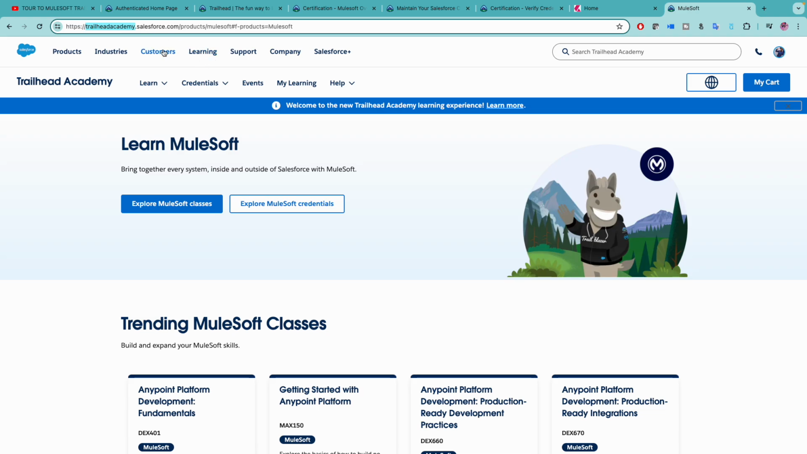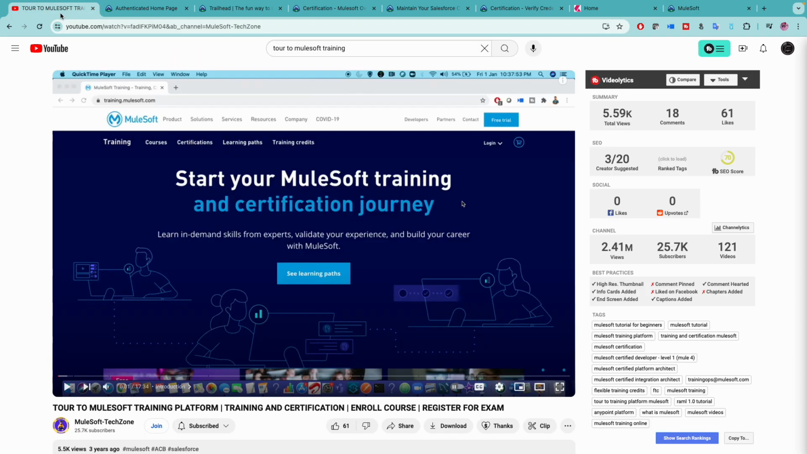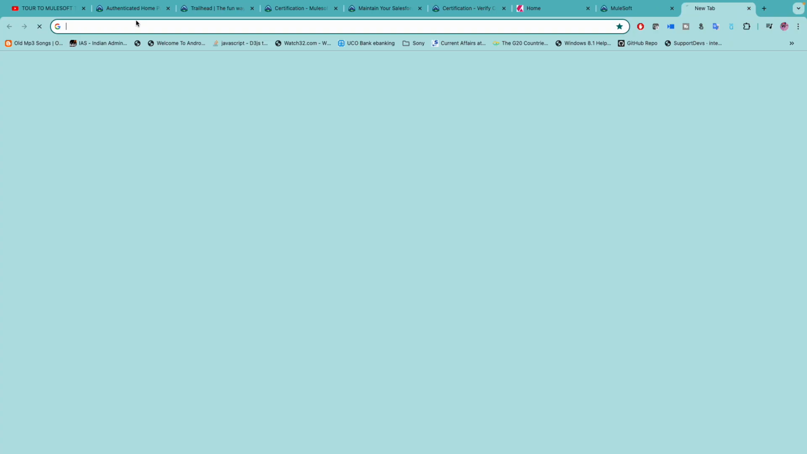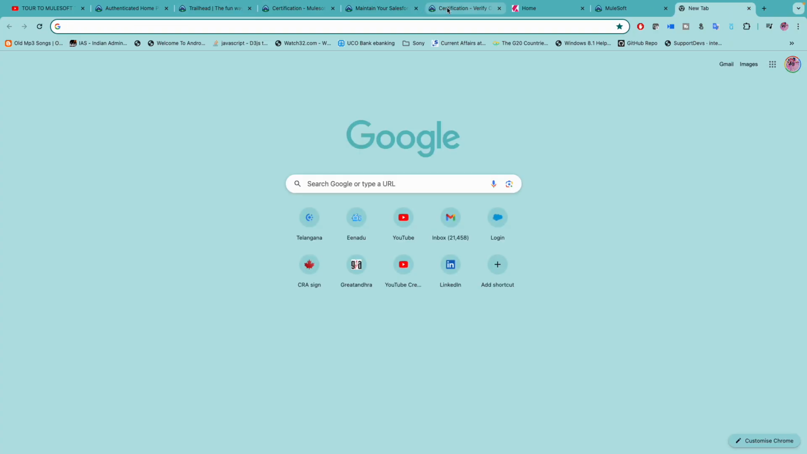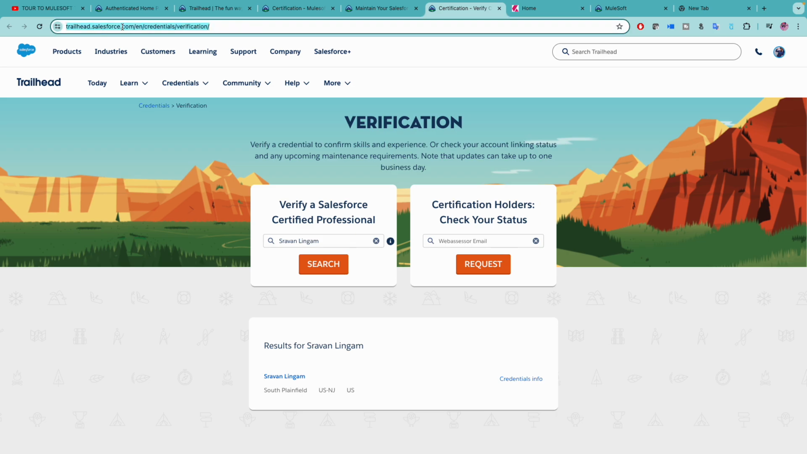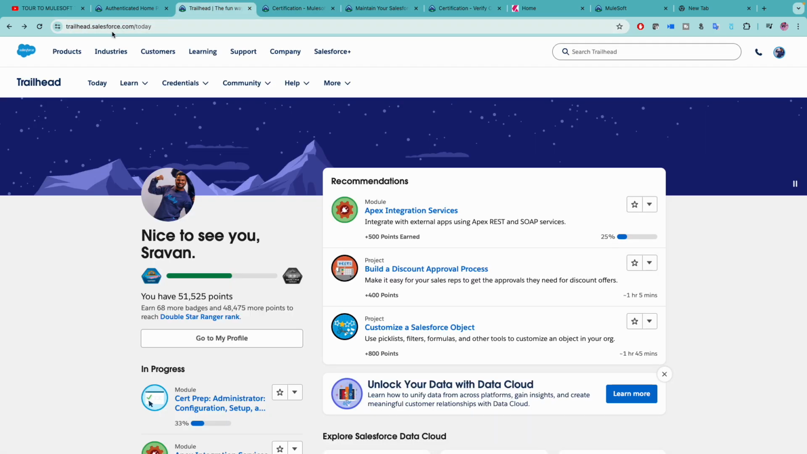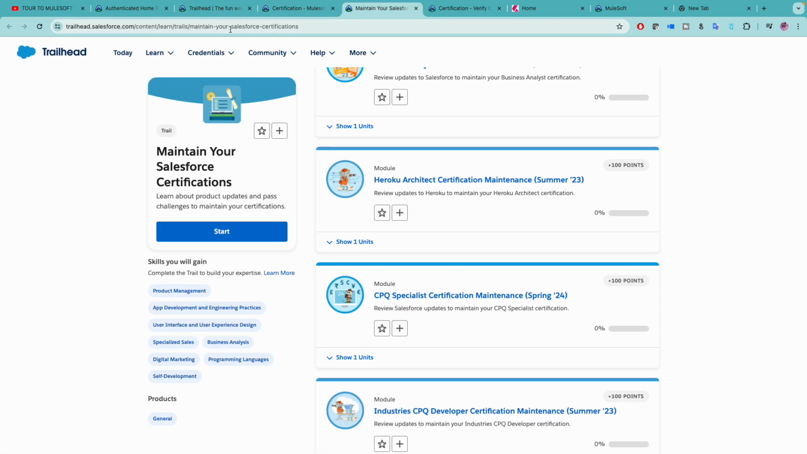I'll take you on a tour again. So this is the latest portal where you can schedule your trainings or certification program. But before that, let me take you to Trailhead. There are two websites you have to keep in mind. One is Trailhead and the other one is Trailhead Academy. Okay, let me show you.